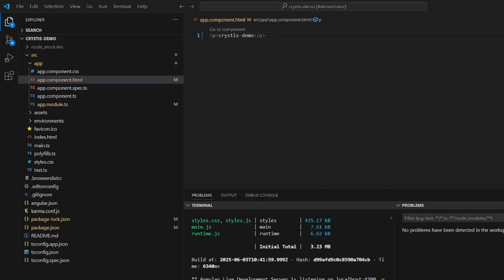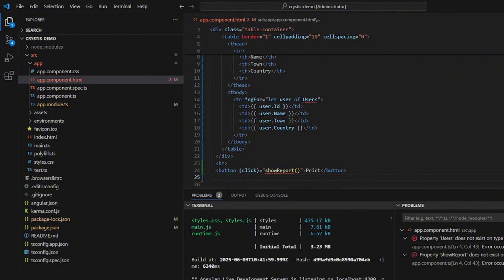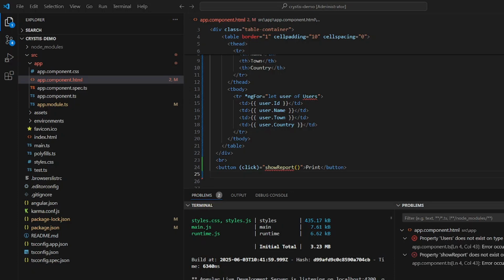Now, let's add a simple table to display some sample data and a button to trigger our Crystal report. In app.component.html, add the following code. This will display a table of users with their ID, name, town, and country. The print button at the bottom will later be used to show our Crystal report. In the next step, we'll add the logic in our component TypeScript file to define the data and make the report viewer work.